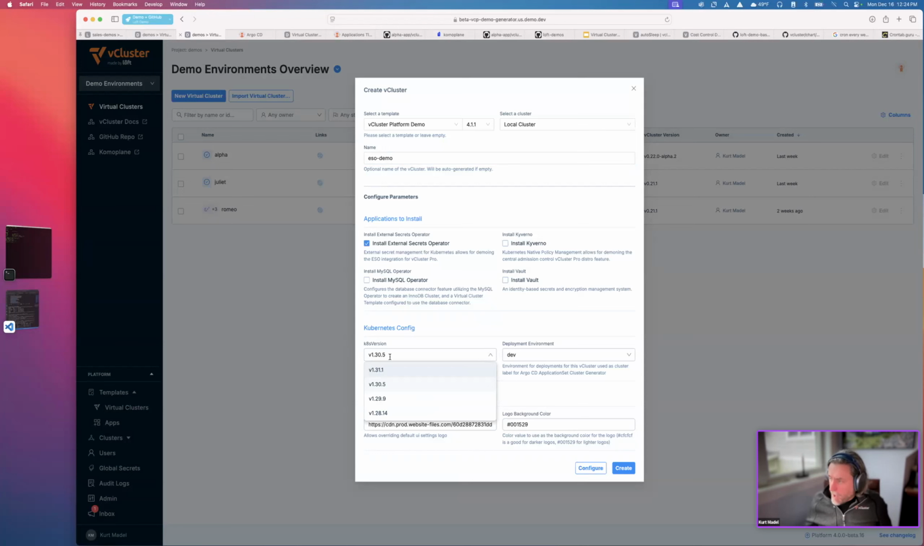So I had 1.30.5 selected by default, but I'm going to go ahead and go with 1.31.1 in this case. I don't have a specific reason to demo, but if I did, I could easily do that. But from a test perspective, this is awesome.